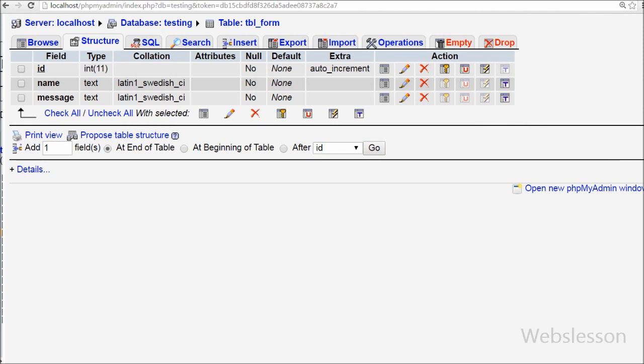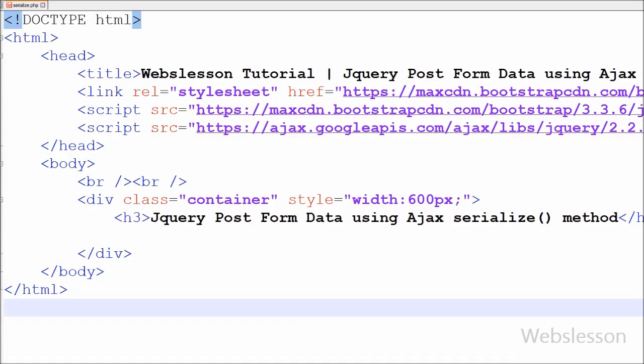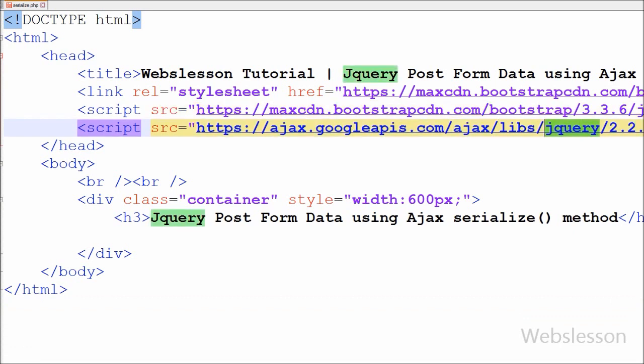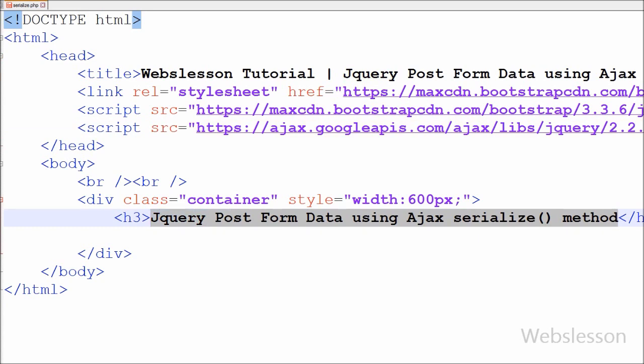Friends, this is my simple table with name table form. There are 3 fields like id, name and message. I will insert form data using jQuery Ajax serialize method into this table. This is my simple page in which I have used Bootstrap CSS framework and jQuery JavaScript library.